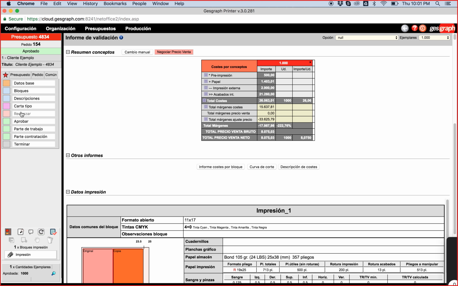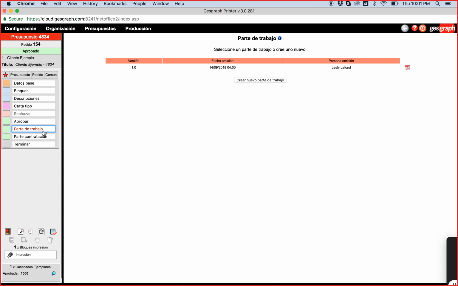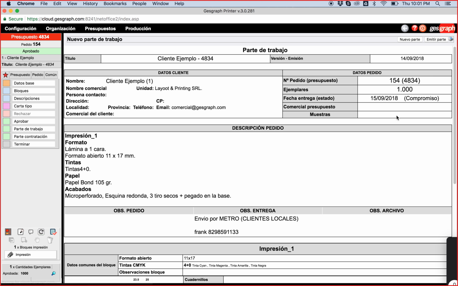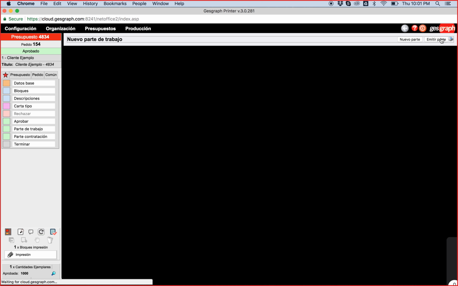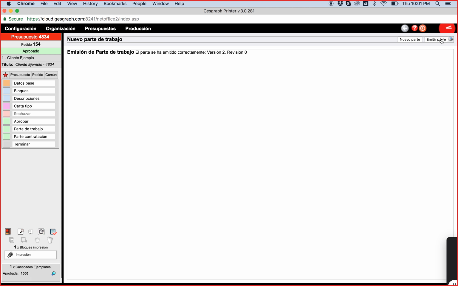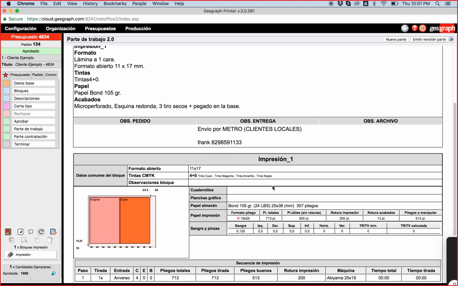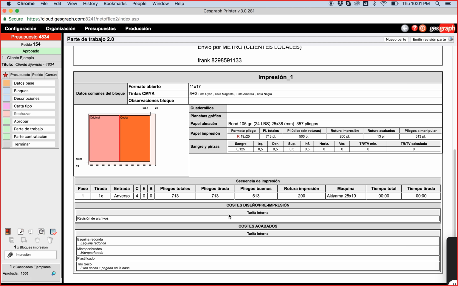Okay. So what happens when I go to part of job? I will create a new one. Accept. Okay, so here's what happens. Now you can see it says this is in designing, what it has to be done, and right here it tells me all the finishing that must be done in the job.